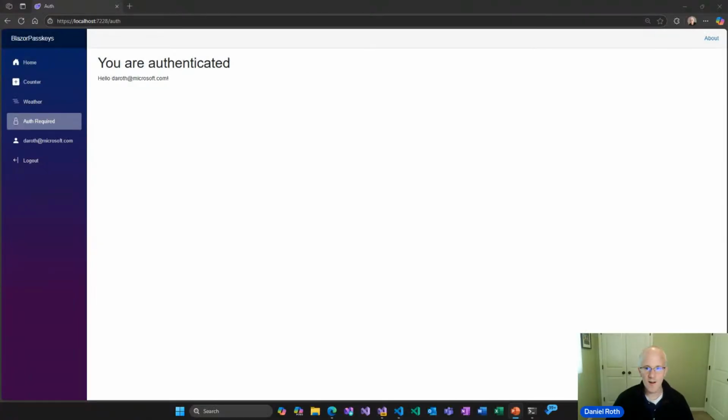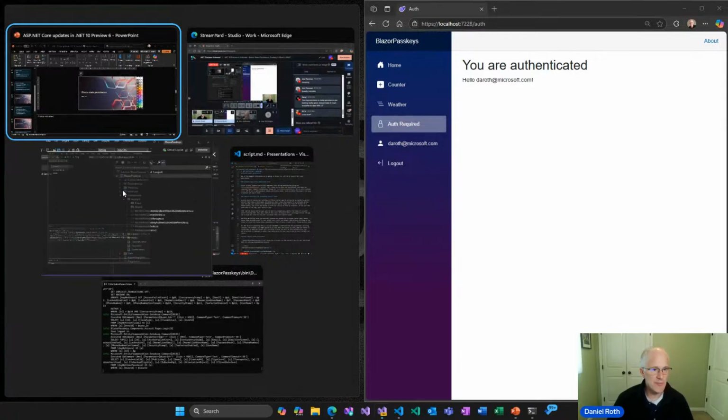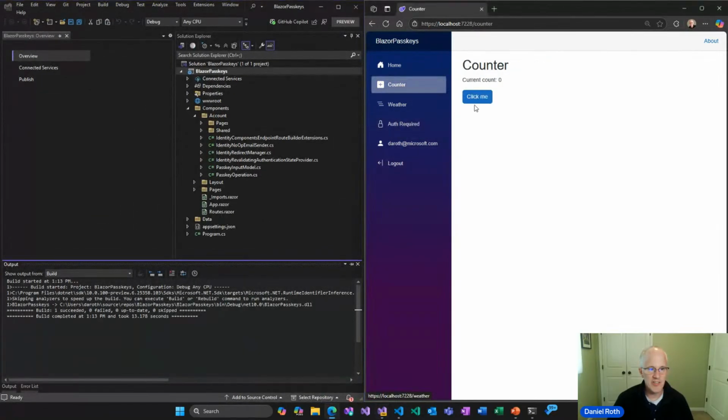Okay, so let's go back to our Blazor Passkeys app, and we'll use this. We have a little bit of interactive server functionality in this application. If I go to the counter page, you can see I can click the count, and the count goes up. Now, remember I said that if the user disconnects from the server, it will hold on to the circuit state, the server state, for a little while. By default, it's 3 minutes in case the user tries to reconnect. If they reconnect within 3 minutes, everything's good. If they don't, then that's when the problems occur.